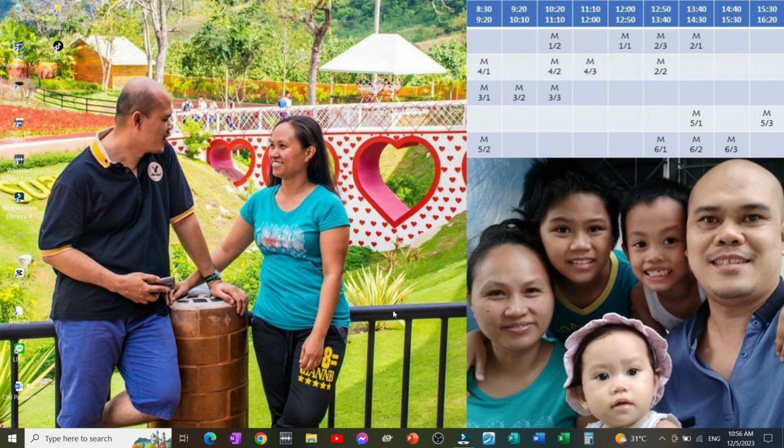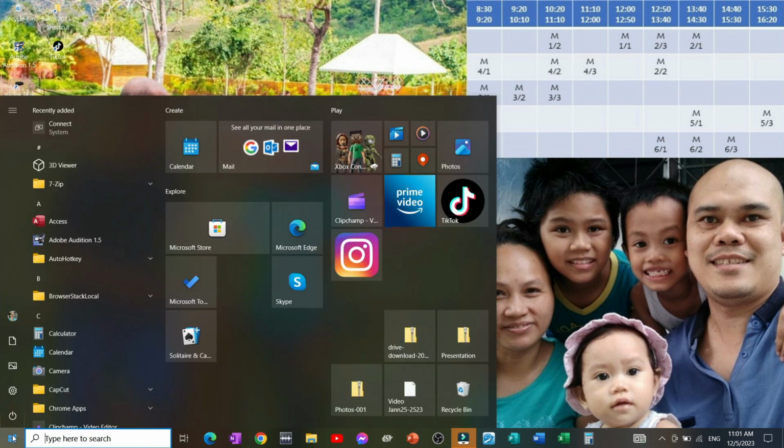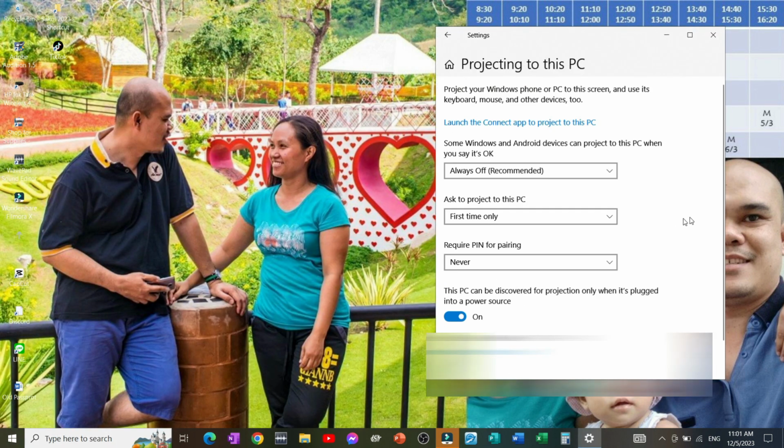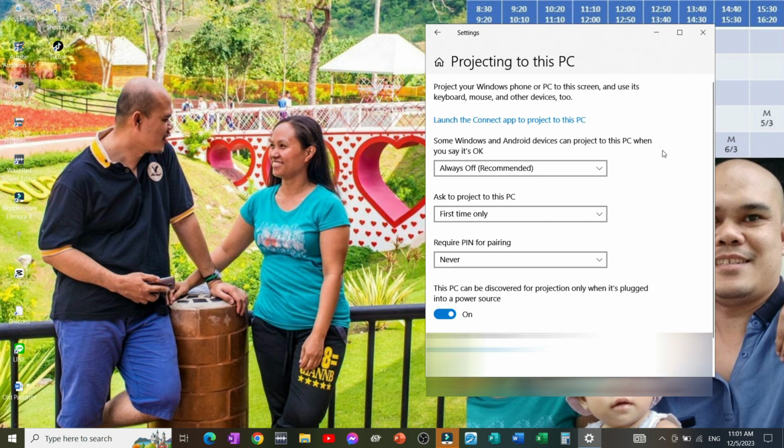What I'm going to do now is refresh or restart my laptop. After restarting our laptop or PC, we can go back to the start menu, go to settings, go to system, and find projecting to this PC. And you can notice already that it is activated.